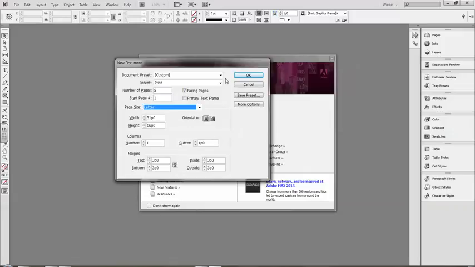The last thing we'll take a look at is facing pages. And facing pages, if you have that checked, what it will do is it will put 2 pages on one panel. So you can look at 2 pages at the same time. If I uncheck that, it will only put 1 page per panel. And we'll take a look at that in a moment. So I'm going to click OK, and it will create the document.